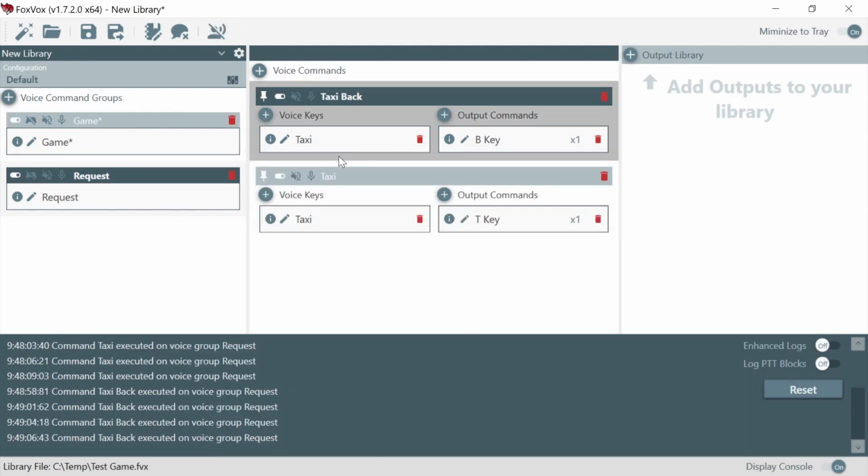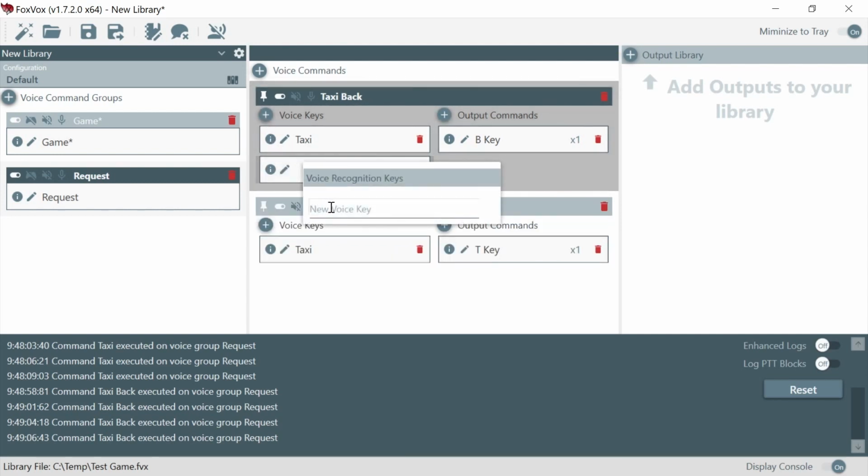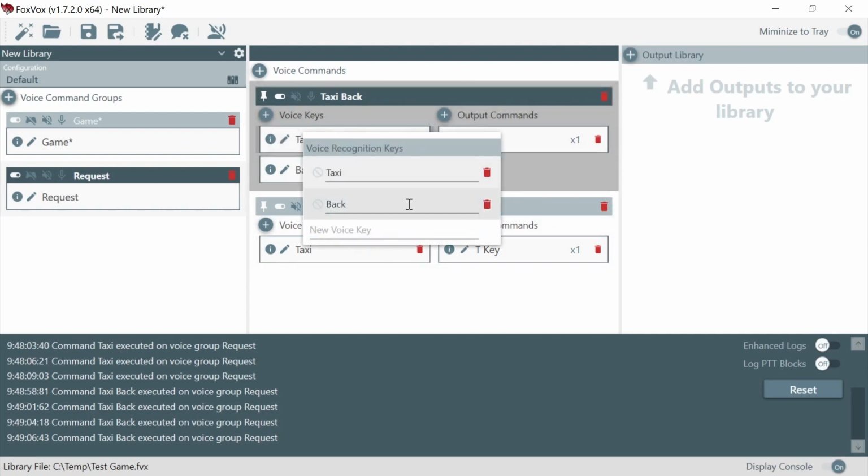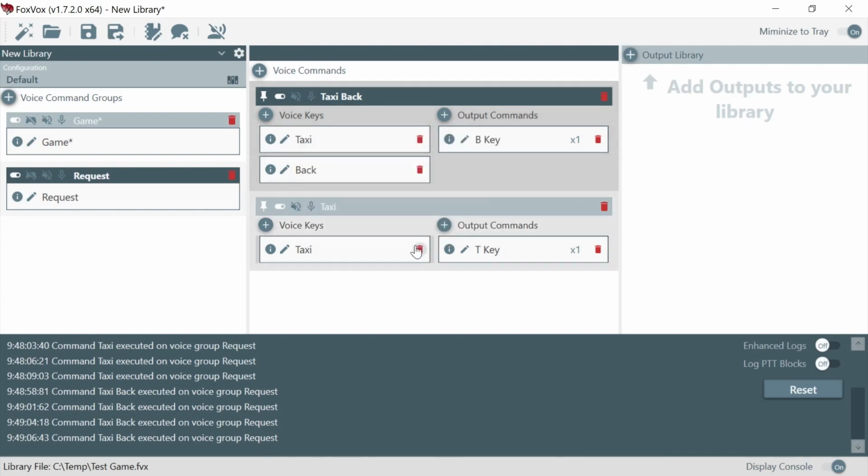Okay, so this key, the way it's defined, allows the words either taxi or back. So what we want to do is actually change this. We want to make this a compound key. It must say both words, taxi and back. I don't want it to be an or, but I want it to be an and. So I'm going to go ahead and move back onto a separate recognition key and remove it from an optional key.